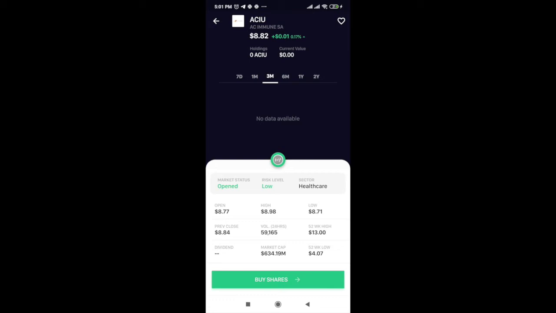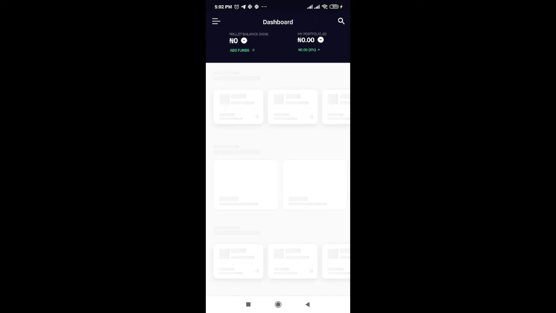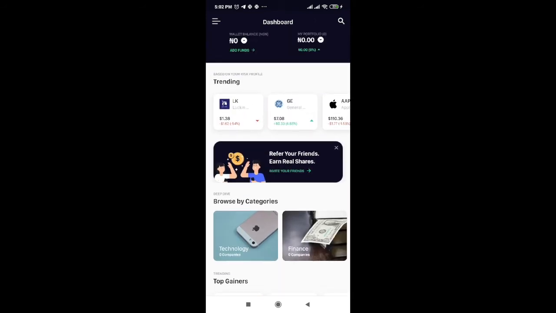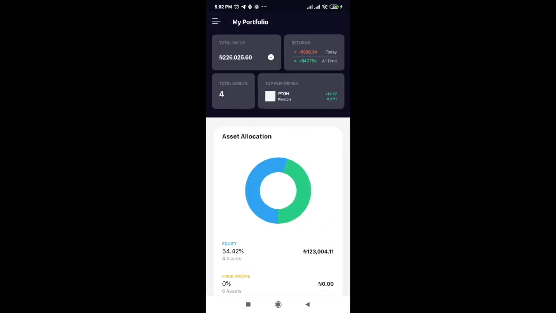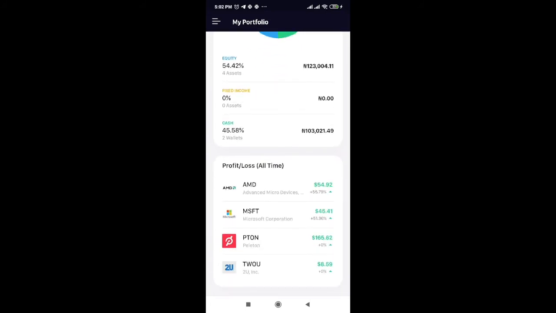The next thing would be how to make a sell on Trove. So if we have an asset in our portfolio and we want to sell it, these are the steps to making that happen. We would essentially go to the assets in our portfolio. We would select My Portfolio, and you can scroll down to your asset holdings and select the asset we want to sell.